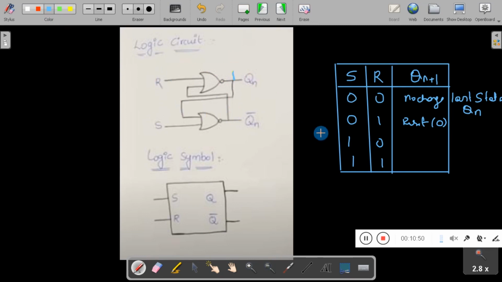Now I will take the value of R is equal to 1 and S is equal to 0. So this is the first NOR gate and this is the second NOR gate. Output of the first NOR gate is fed back to the second. So now the second NOR gate has two inputs, 0 and 1. So the output of the second NOR gate is 0, and that is fed back to the first one.